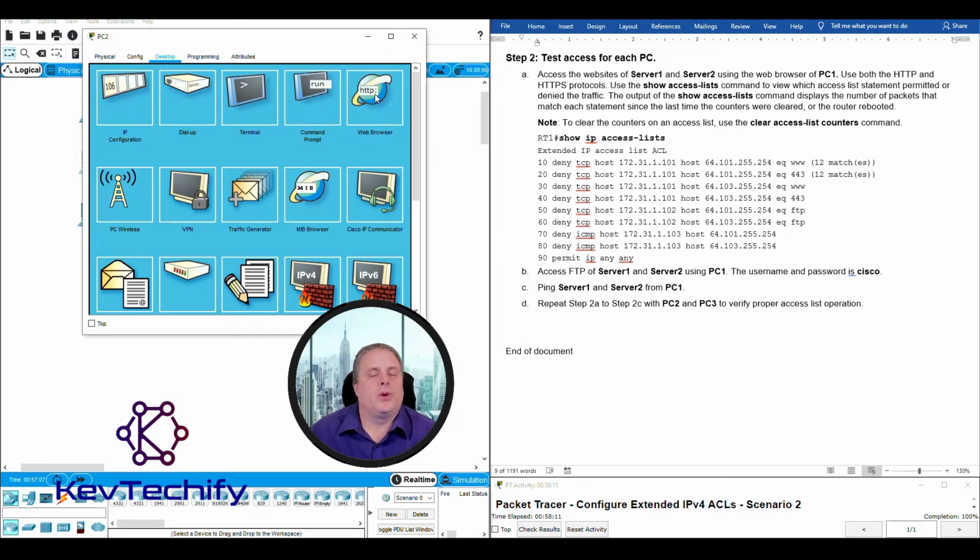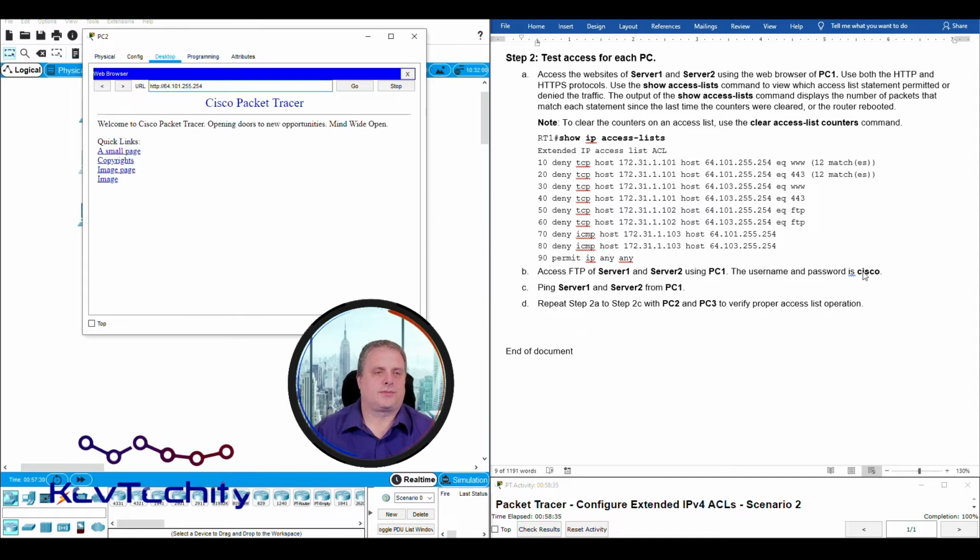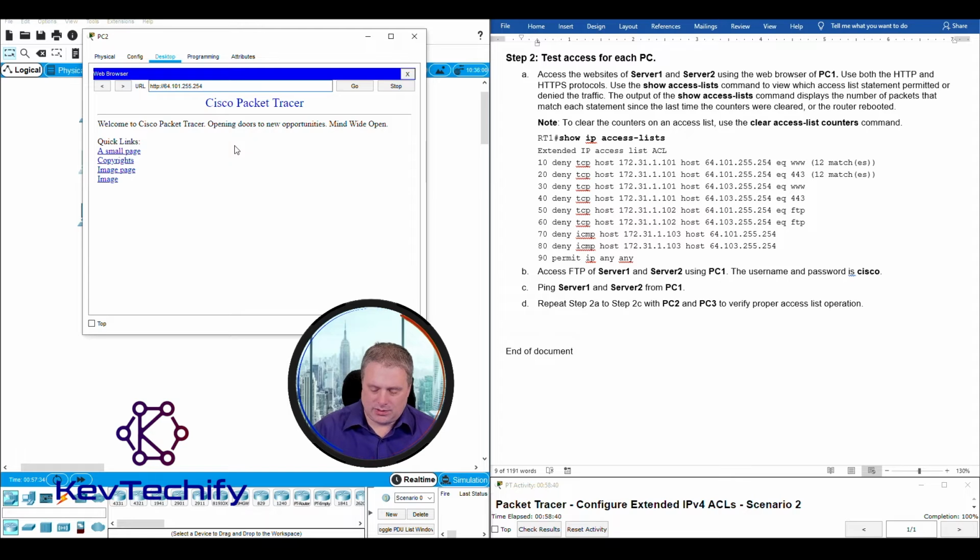Go ahead and click on the web browser app and we can put in our IP address. Let's put the IP address of server 1 in there. That is 172. Nope, it's not 172. My fault. The IP address of server 1 is 64.101.255.254.